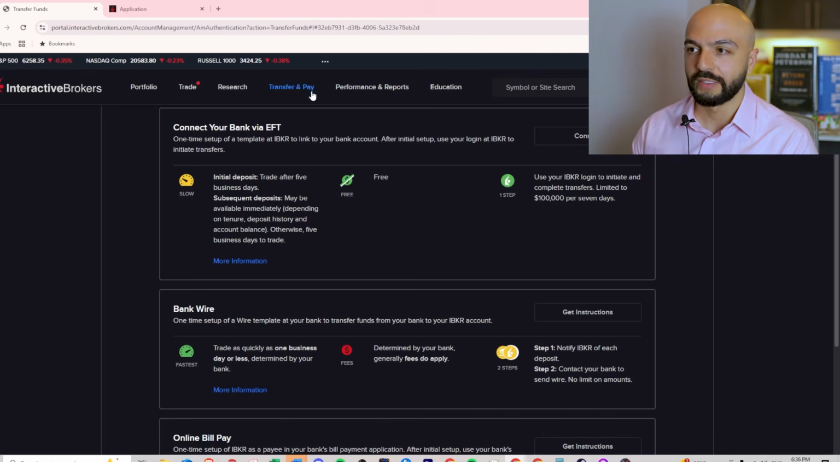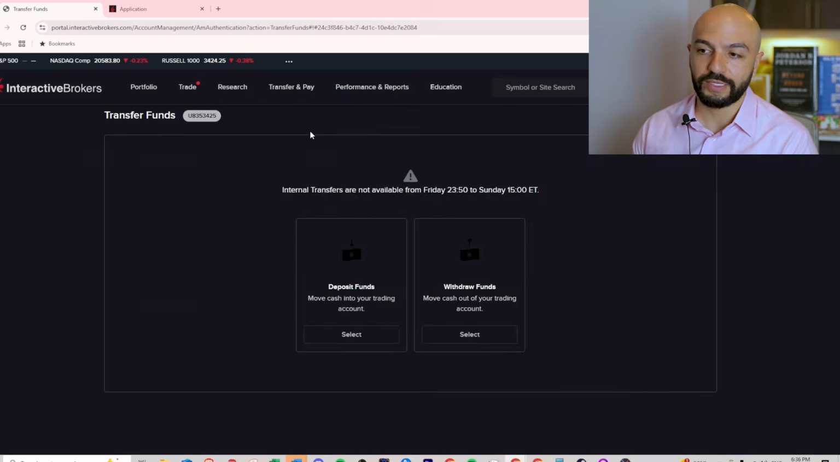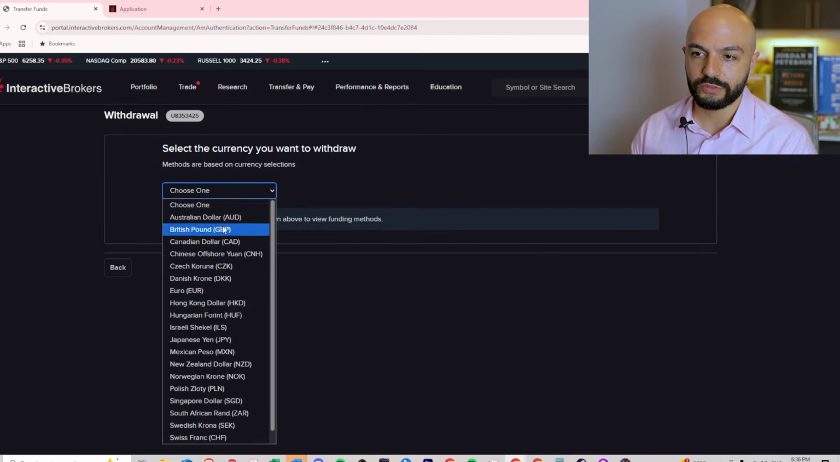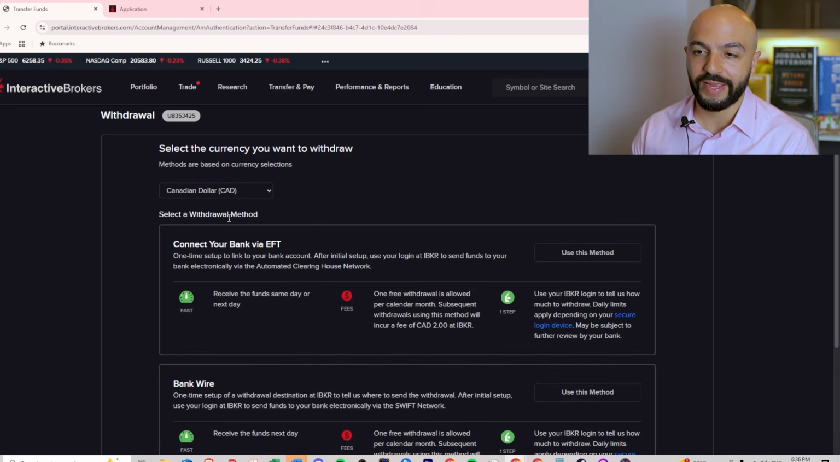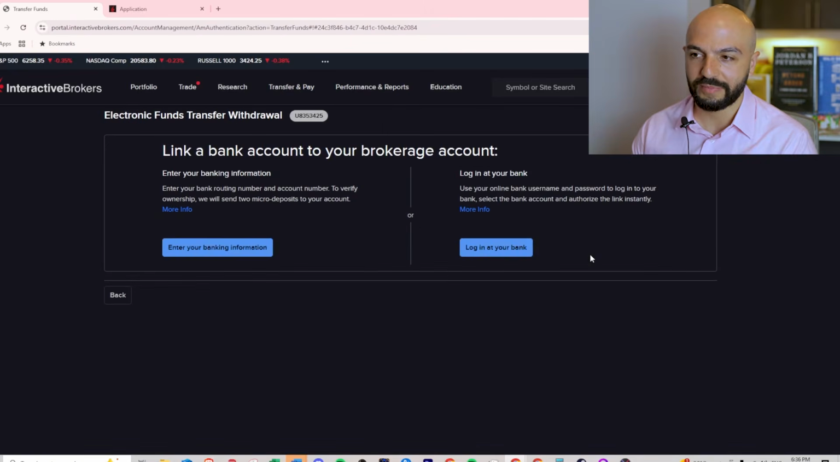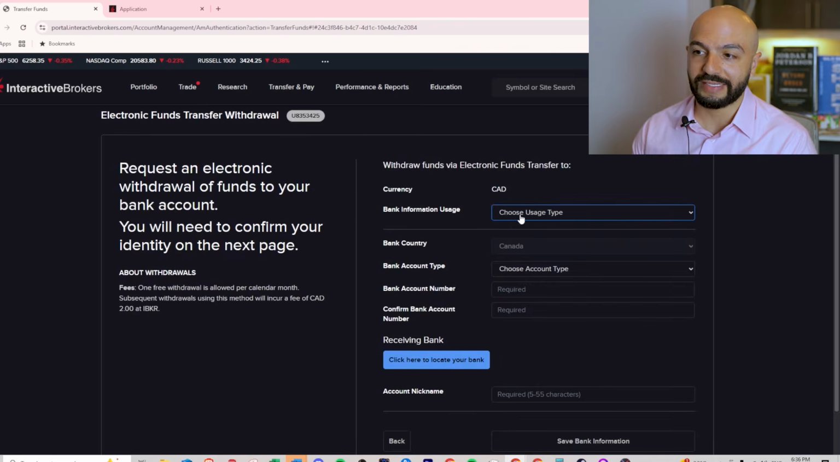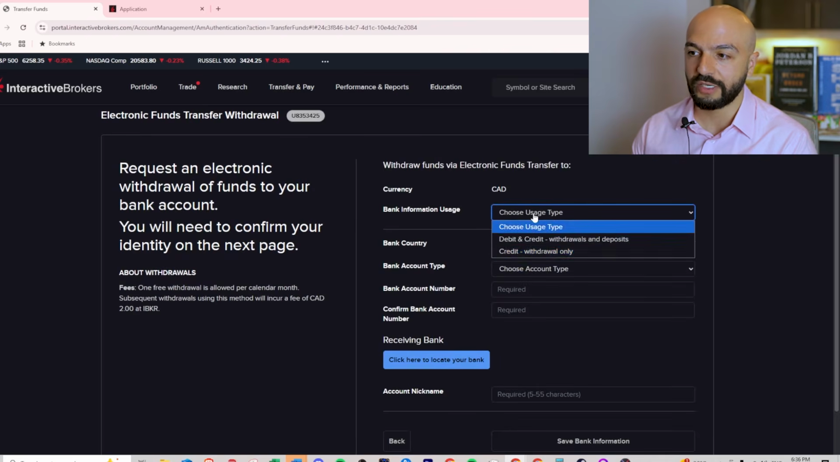Interesting. So let's go back to transfer funds. You can withdraw if you'd like. So I have $44. Let's see if I can withdraw it. So I want to withdraw in Canadian dollars and I can connect my bank, use this method. You can enter your banking information, log in at your bank. Using this, just make sure you have the exact information. Bank information usage. I want to credit.